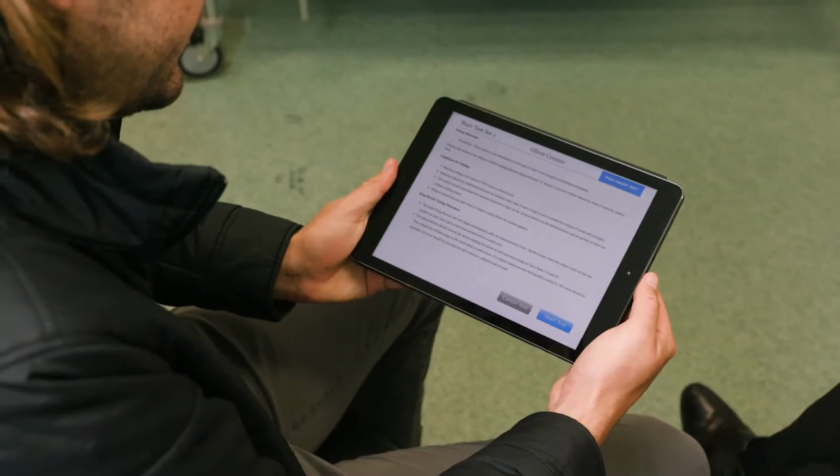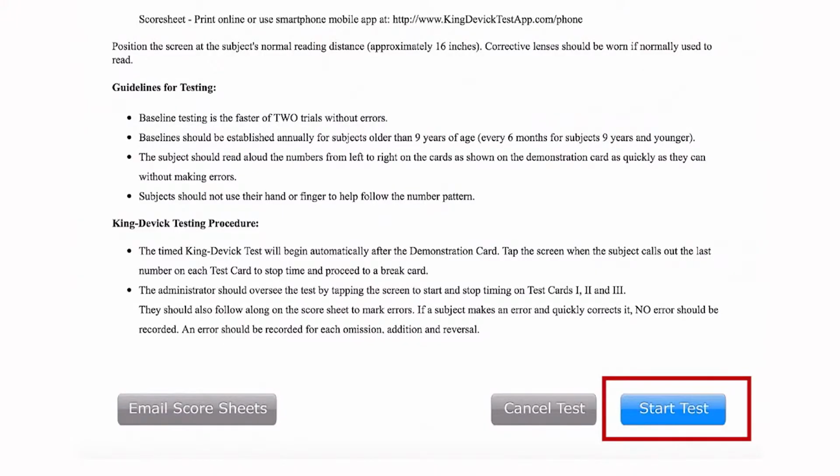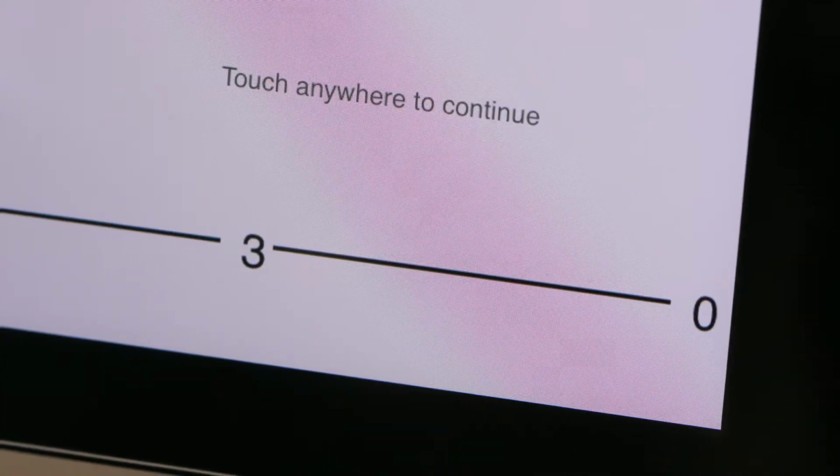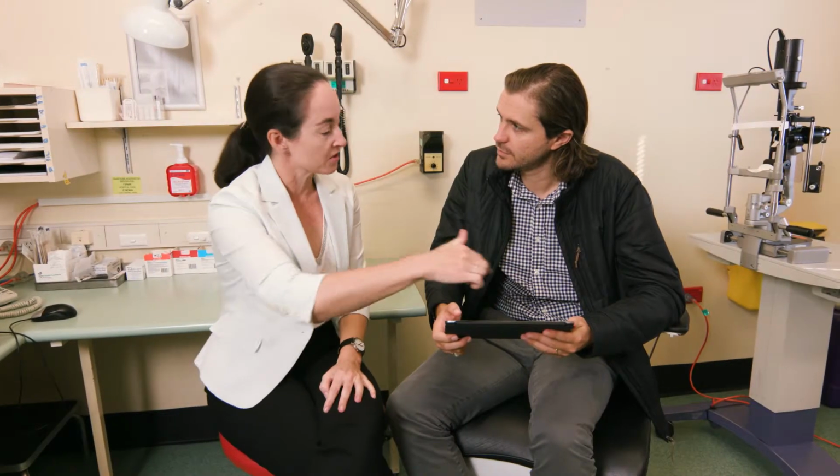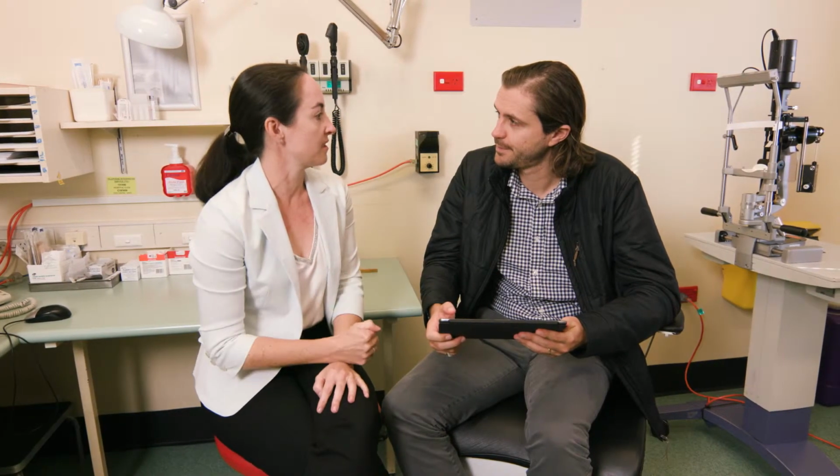There are actually 3 different variations of the King-Devick test, and it doesn't matter which one you choose. The subject then selects Start Test, leading them to the demonstration card. Now explain that the numbers should be read aloud, following the lines on the demonstration card from left to right and then immediately to the next line.